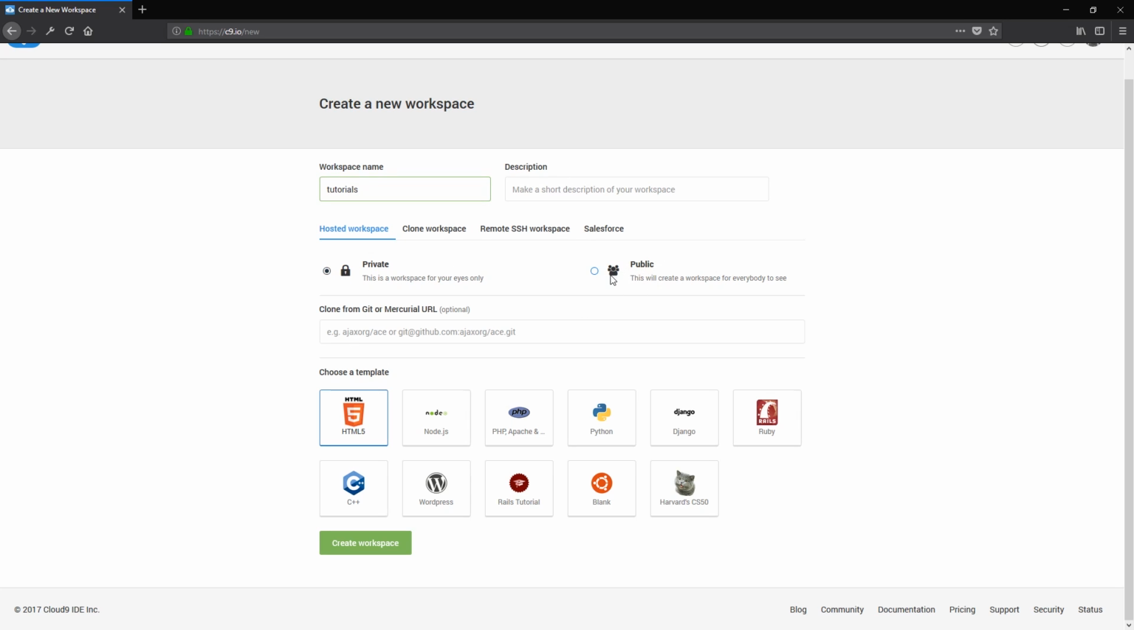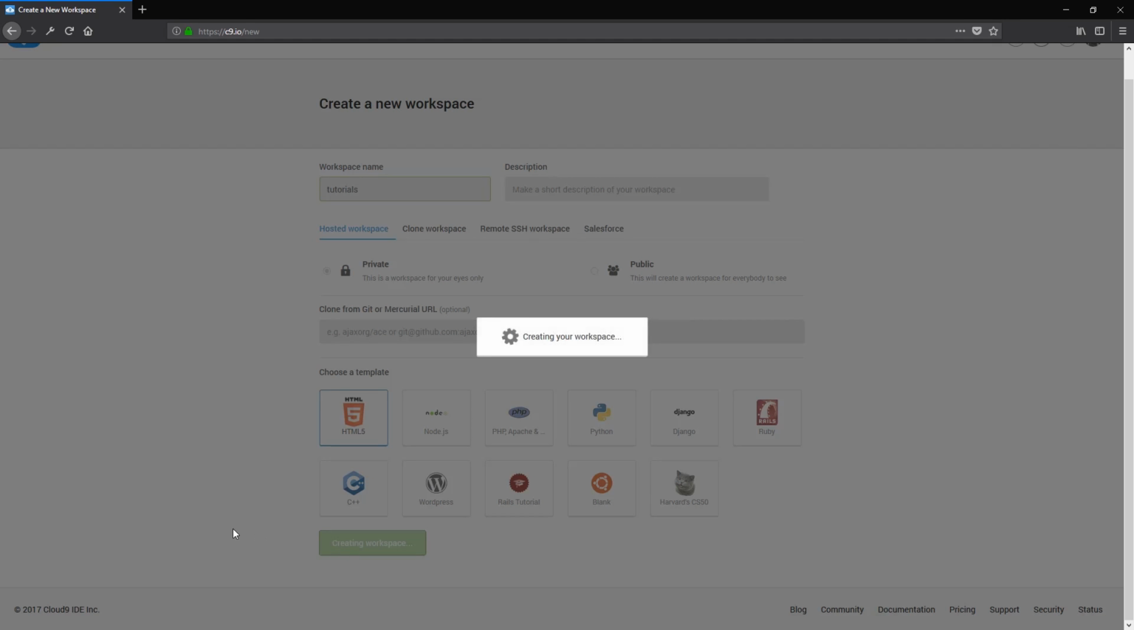If you've got a free account, it will be public, but you can set it to private. I think you can only get one private workspace on a free account. I'm not sure, but we only need the one anyway, so that's fine. And make sure this is selected as HTML5. These are quite handy: if you were going to be coding something in Ruby or PHP, then it sets that environment up for you and you don't have to go through all the setup. But at the moment we're just in HTML, so let's just create that workspace.